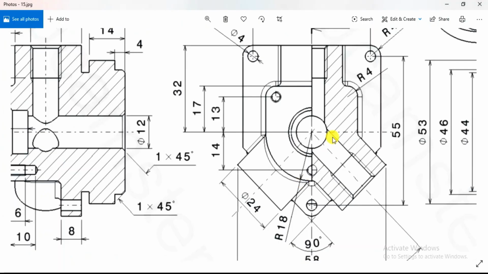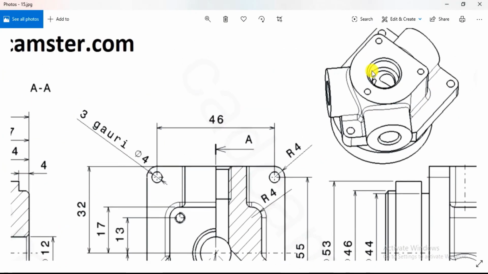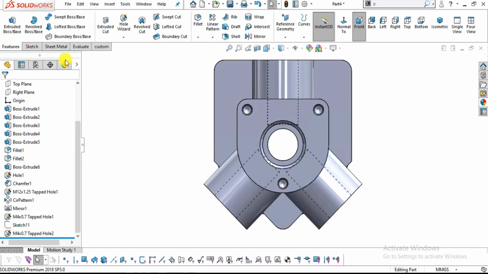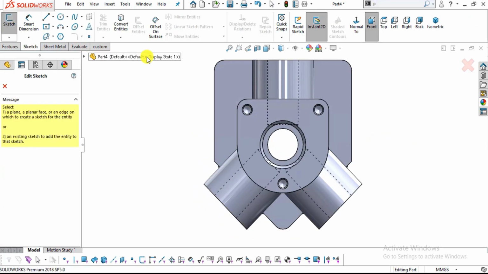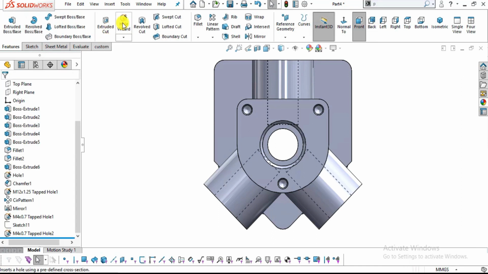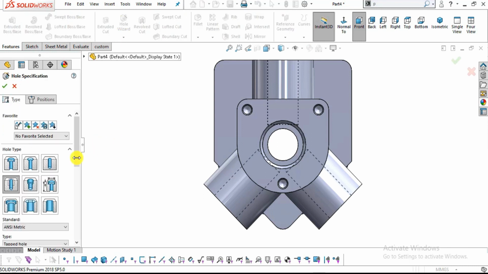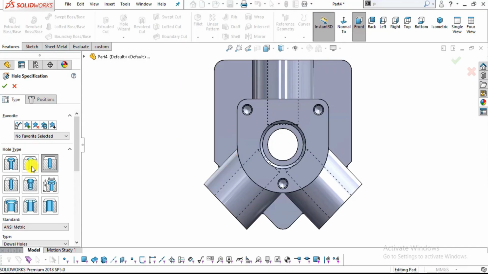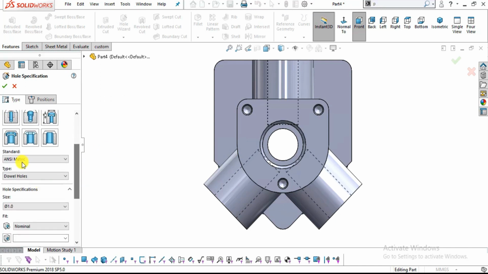Now what's remaining? Yeah, I forgot to create these 3 holes. Now I will create these 3 holes. These are the simple holes. Through all, select this face, normal to, and sketch. You can use, let me try this hole wizard. It will save my time. Go to here, hole, and these are M4 holes. Select your hole wizard, select here asymmetric and tap drills.